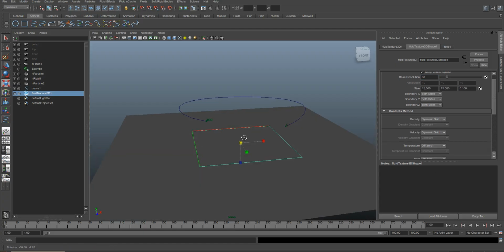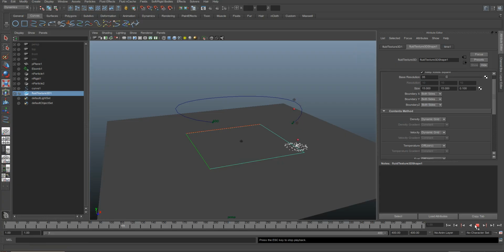So what we'll do is, if we play now, you'll see nothing will happen. Because even though this is a 3D fluid, it's just a 3D texture, sorry, it still needs an emitter to emit into it.